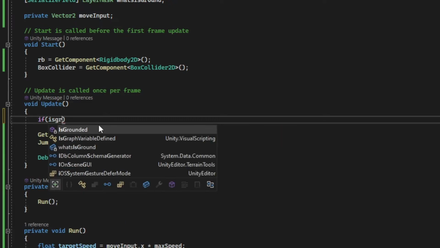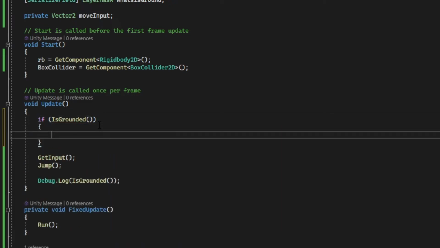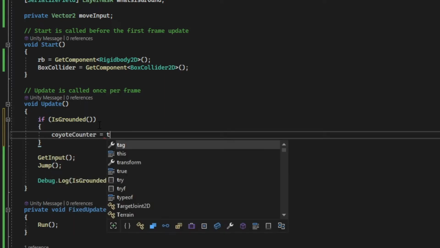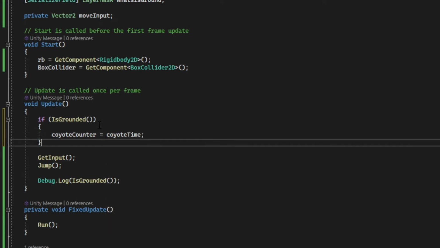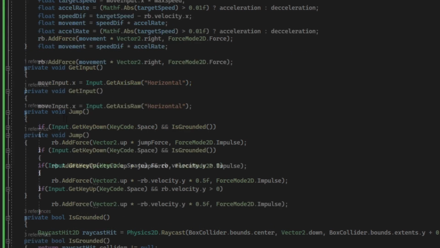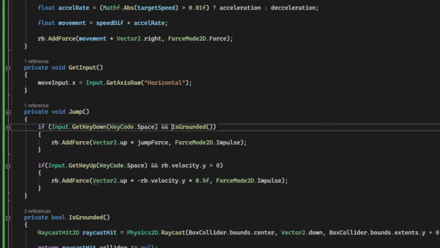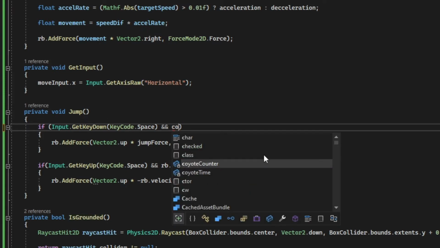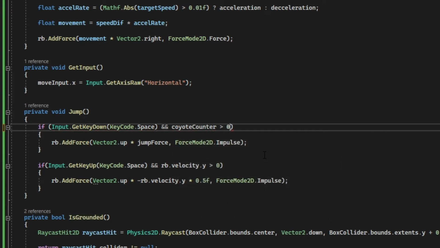Then in update, we want to have an if statement. If isGrounded, so if we are grounded, we want to reset the counter. So coyoteCounter equals coyoteTime. Else, so if we are not grounded, coyoteCounter minus equals Time.deltaTime. So then we want to count it down. Then down in jump, we want to remove this and then check if coyoteCounter is greater than 0.